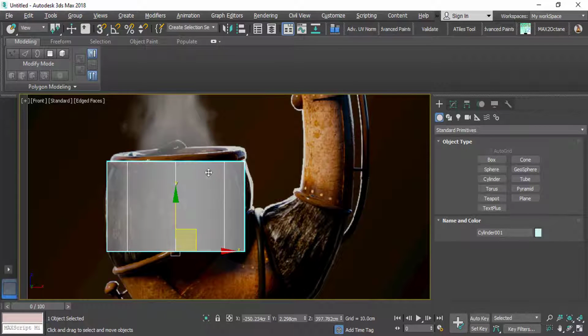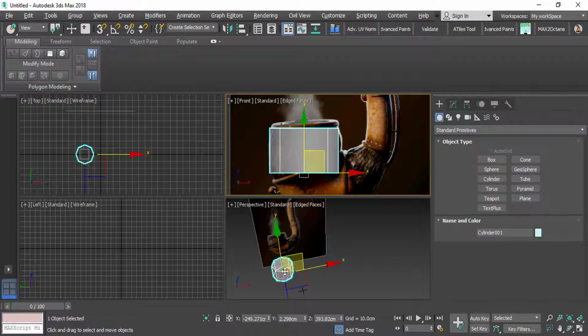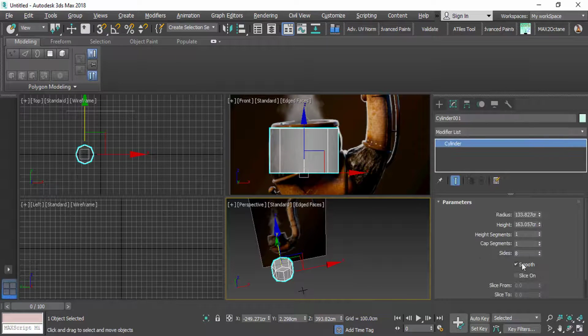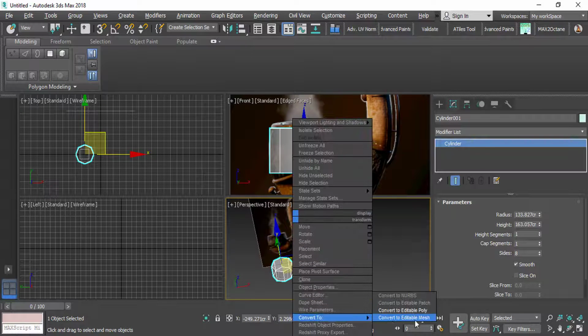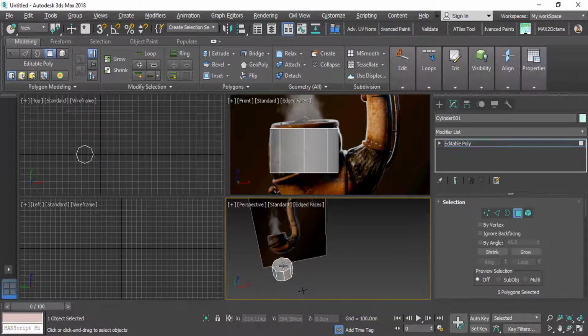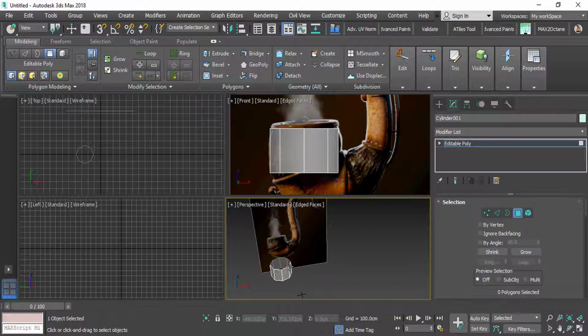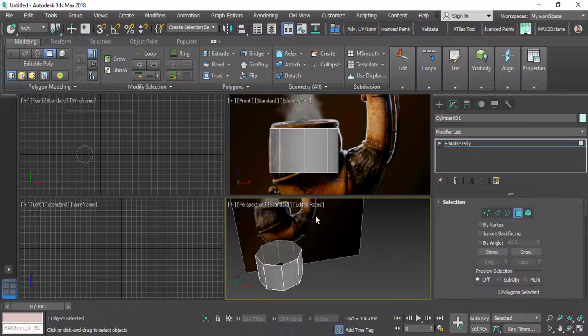And here, as you see, I have a cylinder. Let's put it in the right position. Alright, it's good, I think. And let's convert it to editable poly. For the size I selected 8. Let's convert it to editable poly, and select the top and bottom polygons and delete them, something like that.